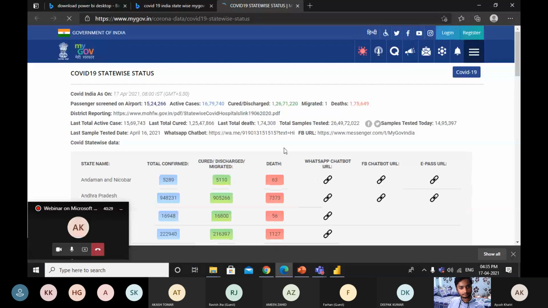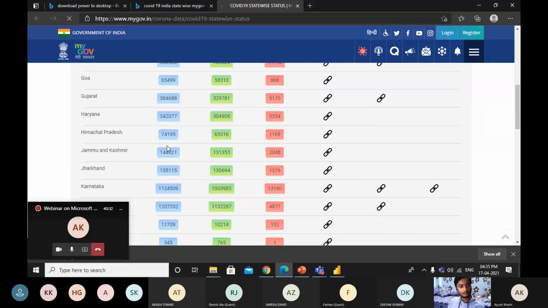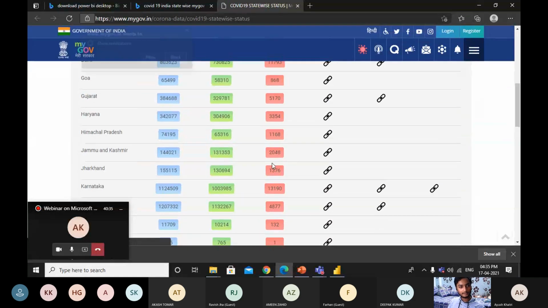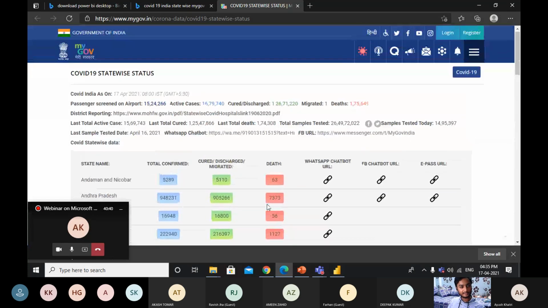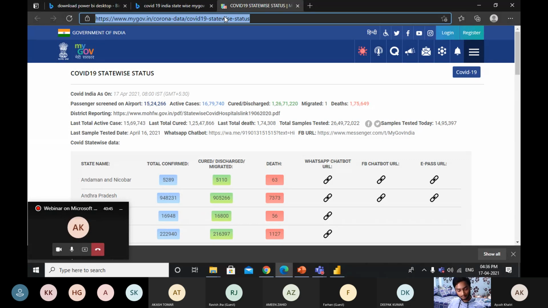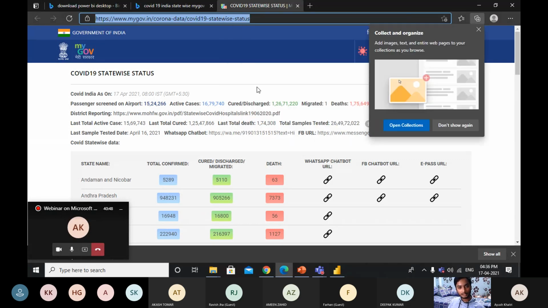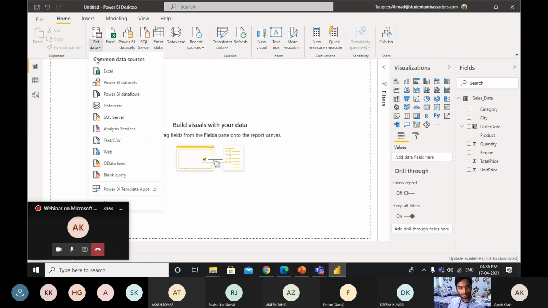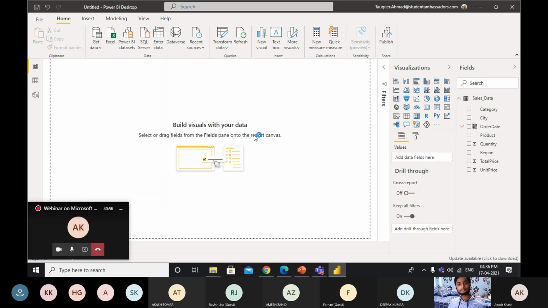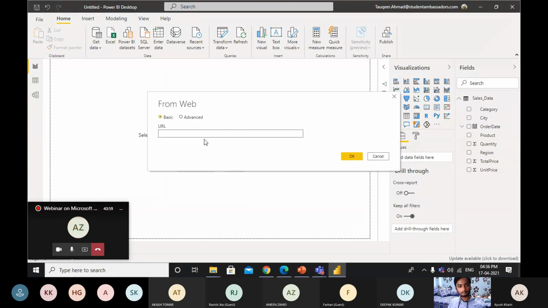See, we are having all this data in one block. So I want to represent all this data on my Power BI. What we're going to do is just copy it simply. Go to your Power BI, go to Get Data, go to Web. Paste it over here. Do not edit it. Just keep the basic URL.